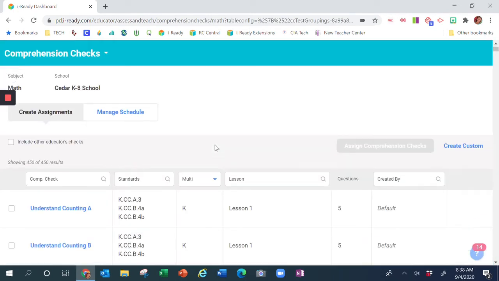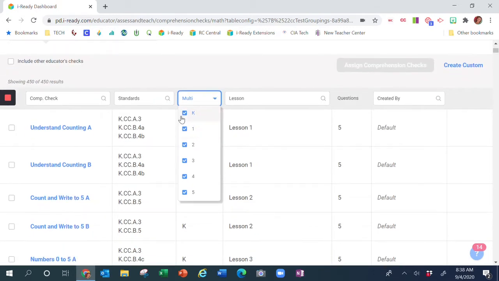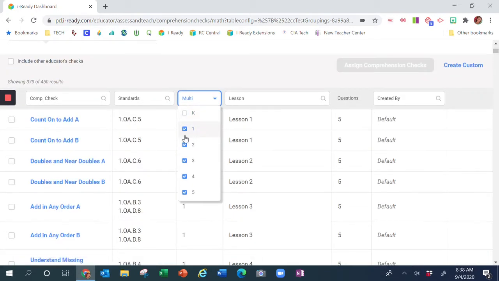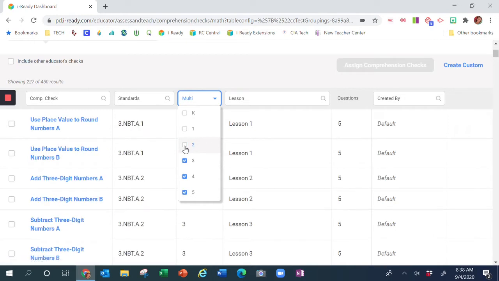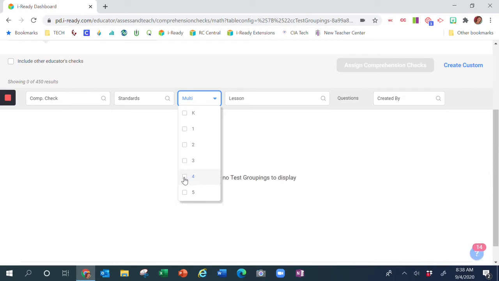Once here, it automatically defaults to your grade level, but since I am in a demonstration account, I get to see all of the grade levels, but you do have access to all the grade levels when you click on this grade level button. So today we are just going to look here at a set of fourth grade lessons.